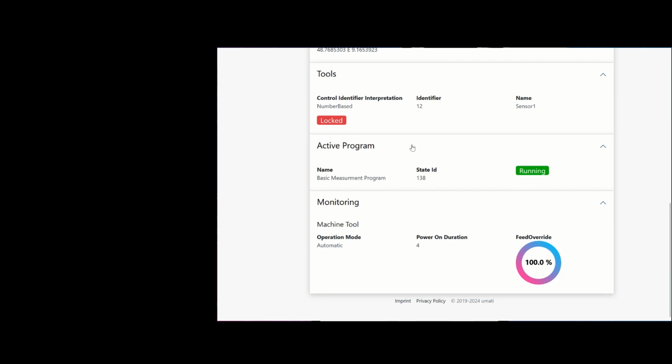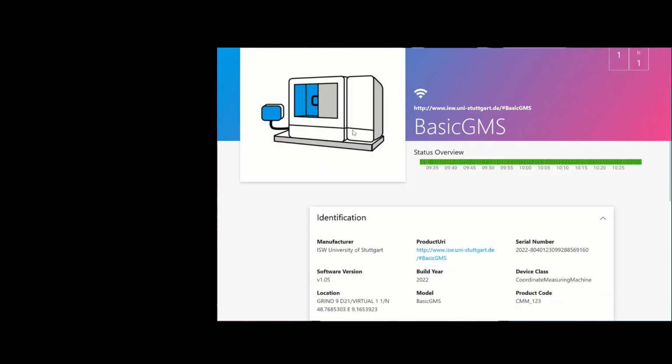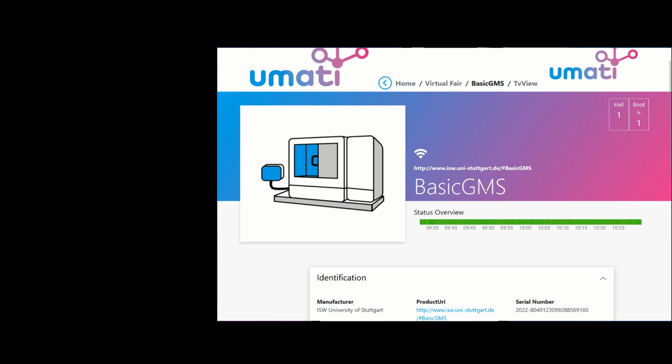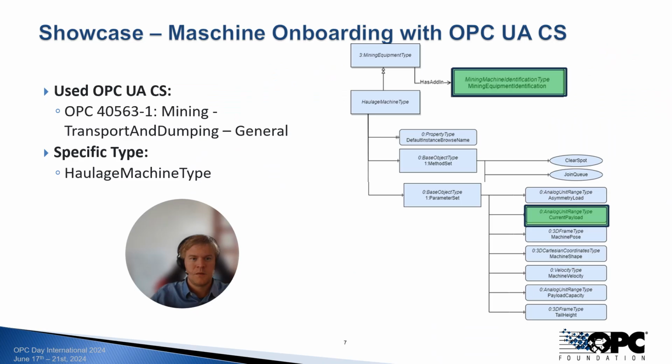And the neat part is that you only have to configure the dashboard once, and independently of how many GMS machines you connect from which vendor, the information can be extracted each time in the same way. To demonstrate how simple it is to integrate new machines to the Umati dashboard, we will now show you an example from the mining sector.